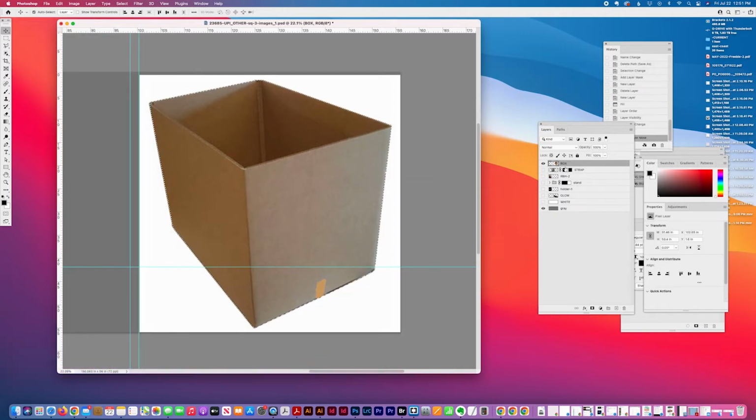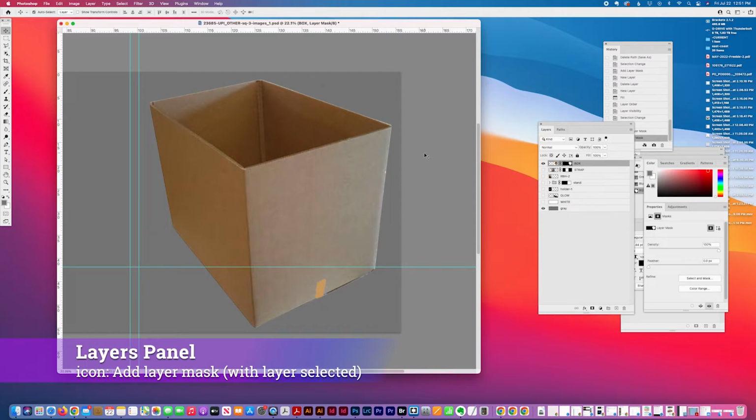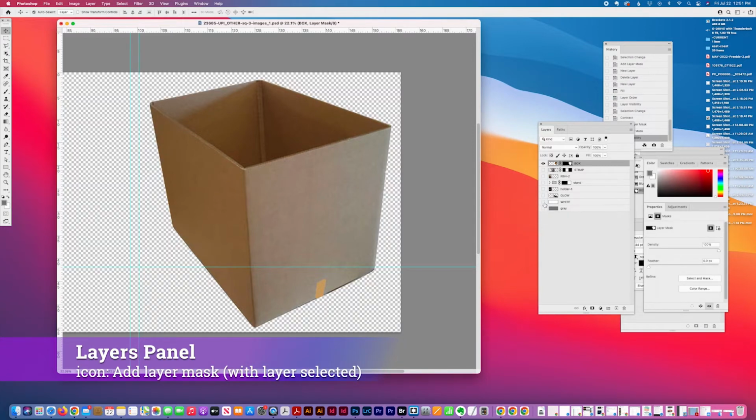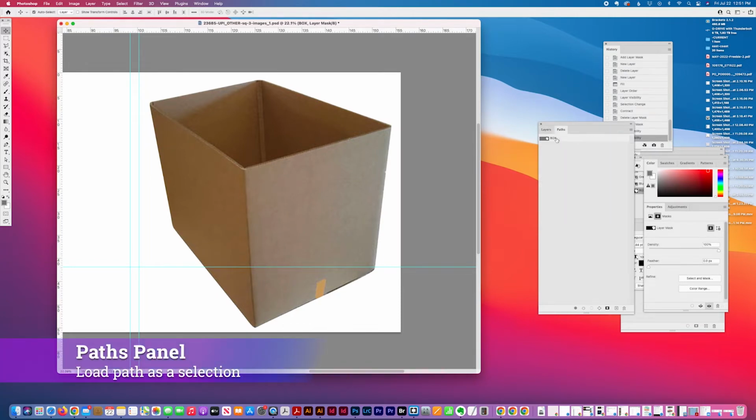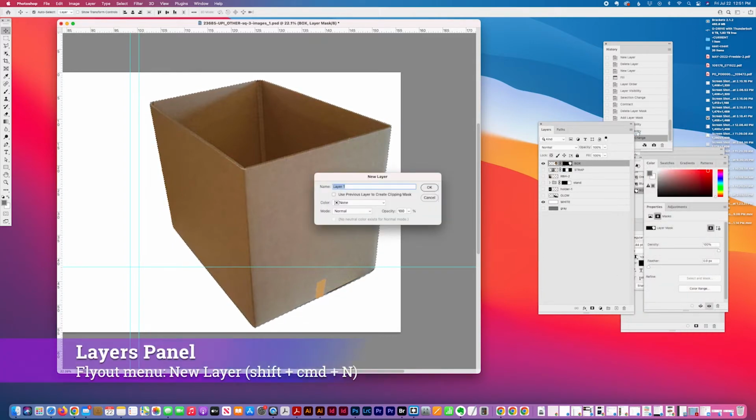I'm going to make a new mask, layer mask. So that drops it out. Then I'm going to go back to white and load the selection again in the path panel. Create a new layer, shadow layer.